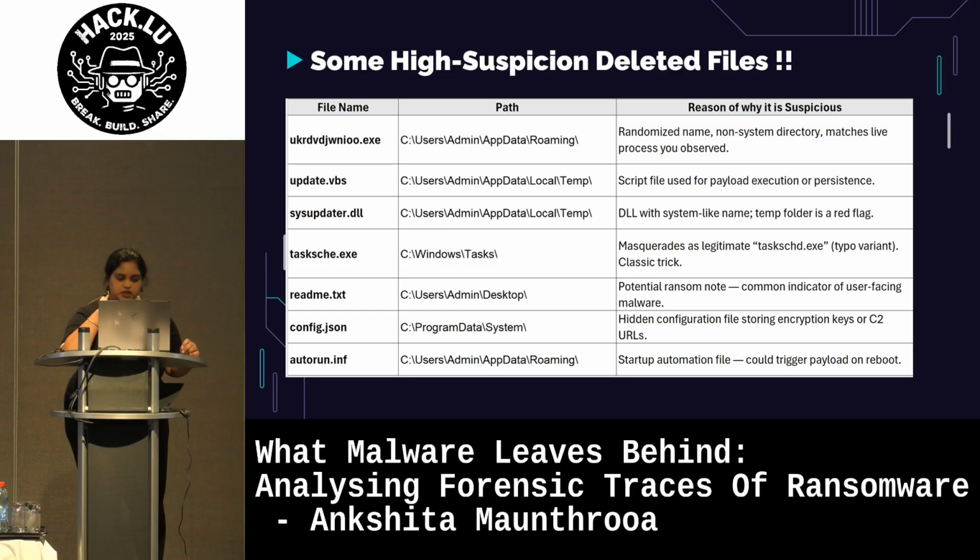There was a readme.txt, and this was on the desktop. Now, this was a potential ransom note. I had already isolated my VM, so I'm pretty sure it dropped the ransom note, but I got that in my analysis eventually. This is the common indicator that the ransomware had executed. It had already encrypted all of the VM that was there.